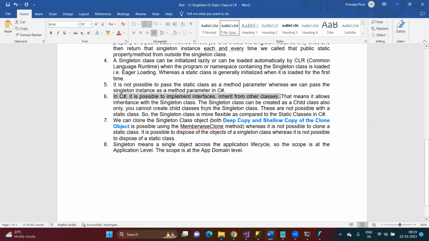That means a singleton class can implement an interface, and it can also inherit from other classes. We'll also discuss some real-time examples of where I'm going to use this concept. It means the singleton allows inheritance. The singleton class can be created as a child class, but you cannot create child classes from the singleton class.